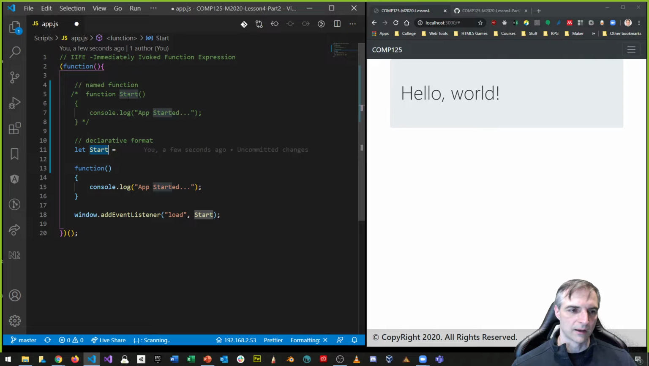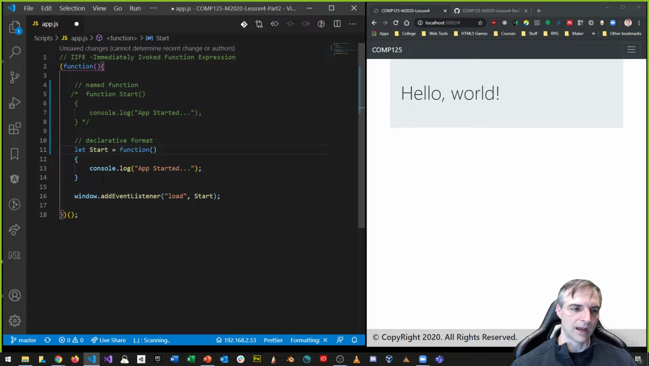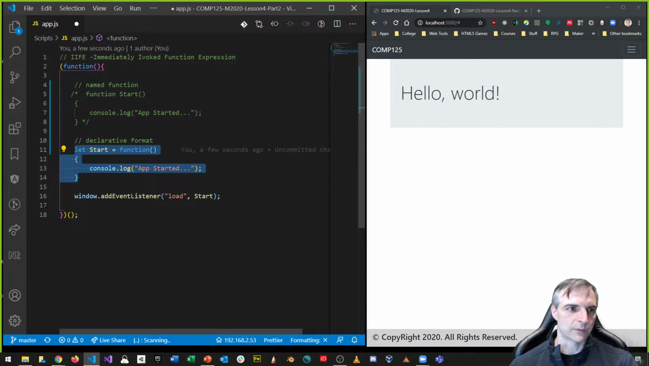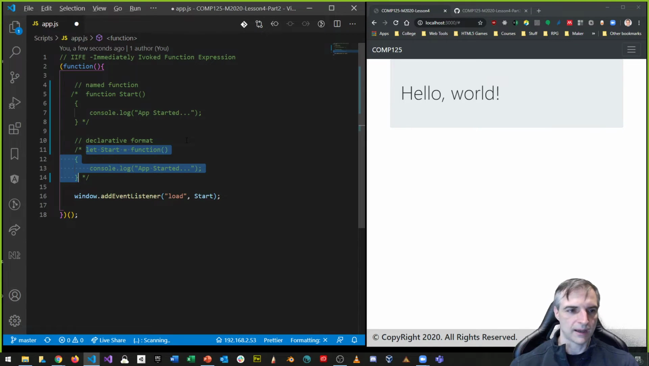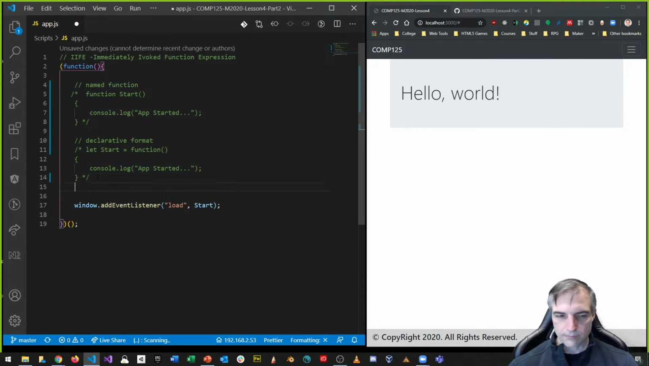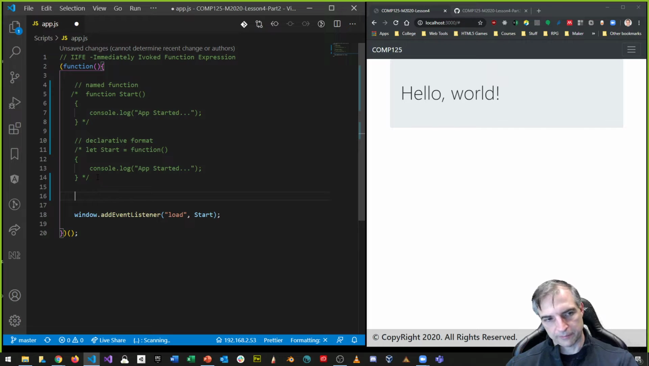So this one is declarative, right? And this one is like a variable that points to an anonymous function. That's what it looks like. And the last way, let's just comment this one out. So again, like it says here, Shift-Alt-A. And the next one is the other way. So now there's another way of doing the function.